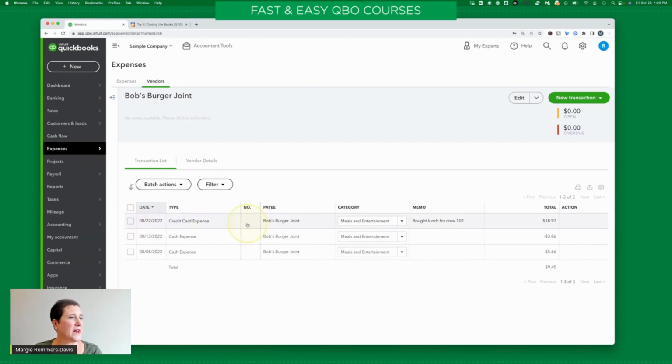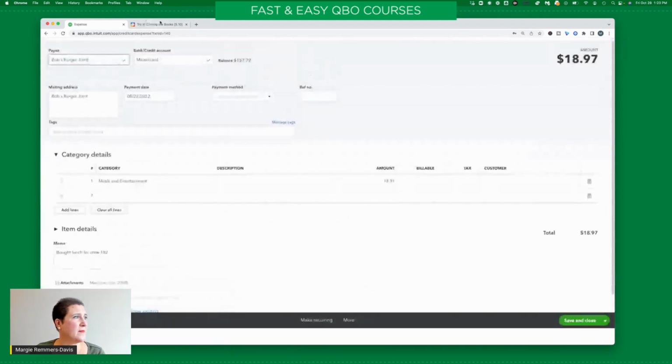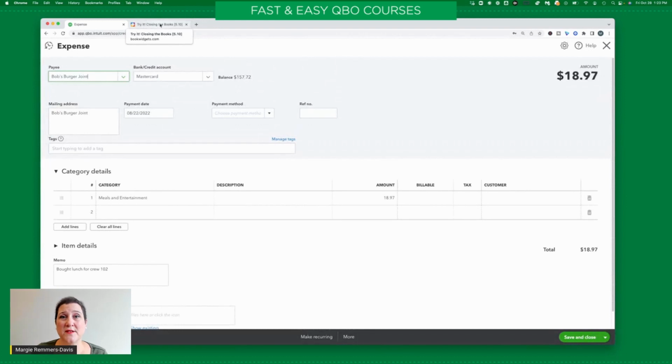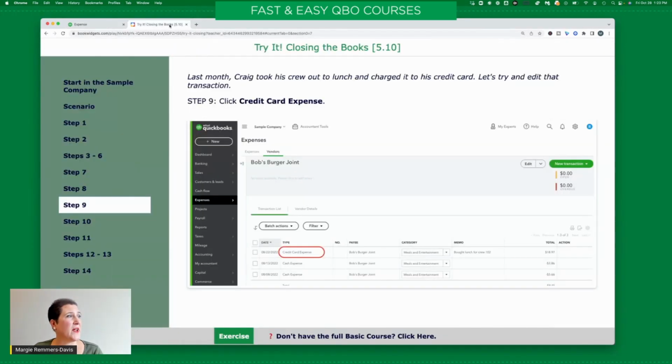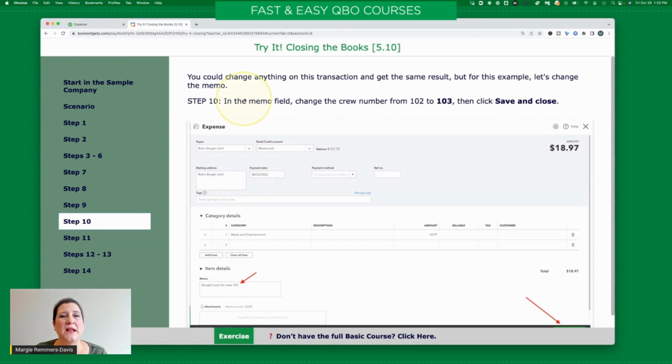Okay. So for right now, we're going to just click that expense. Okay. And so far, so good. It still looks like I can edit it, right? So here I am going back to the exercise. Step 9, click credit card expense. That's what we did. Now step 10 says you could change anything on this transaction and get the same result. But for this example, let's change the memo. Okay. So anything you change, you're still going to get this prompt. But for us, let's just say it was something else. In the memo field, change the crew number from 102 to 103.